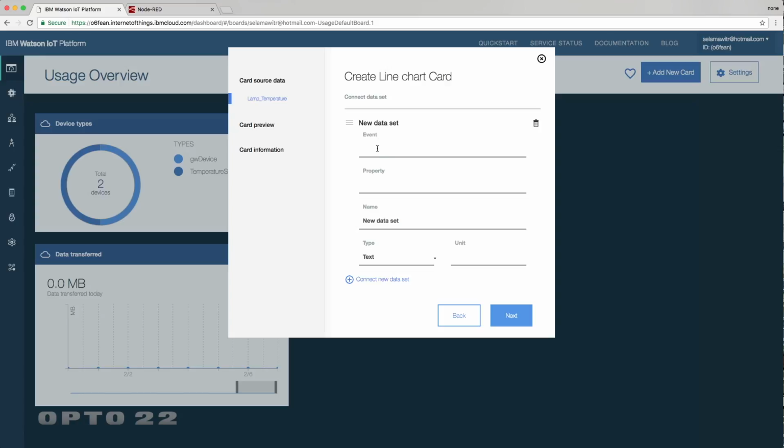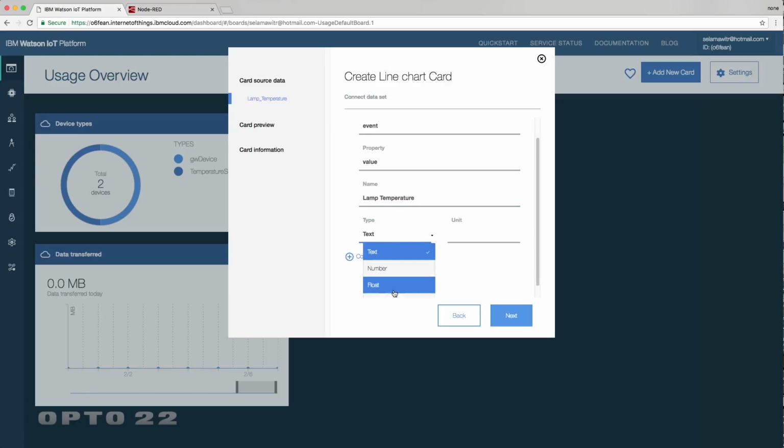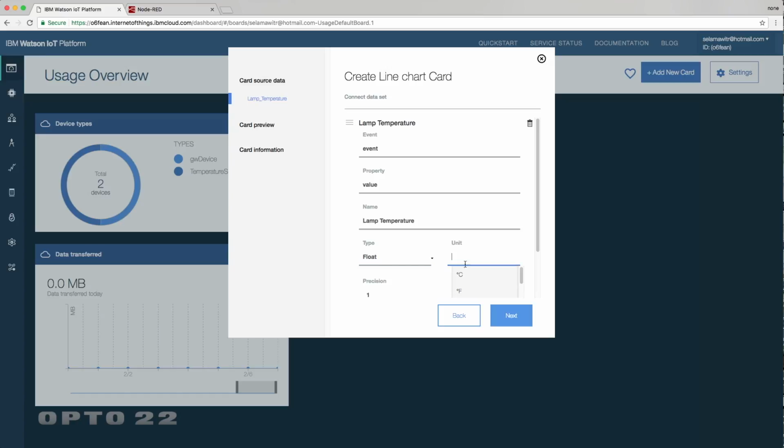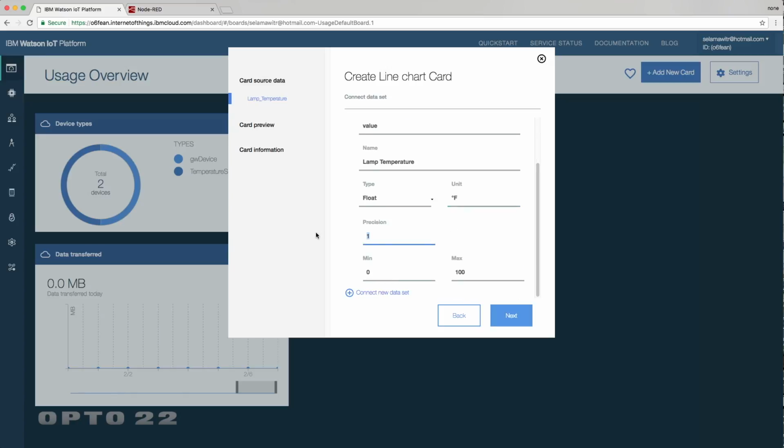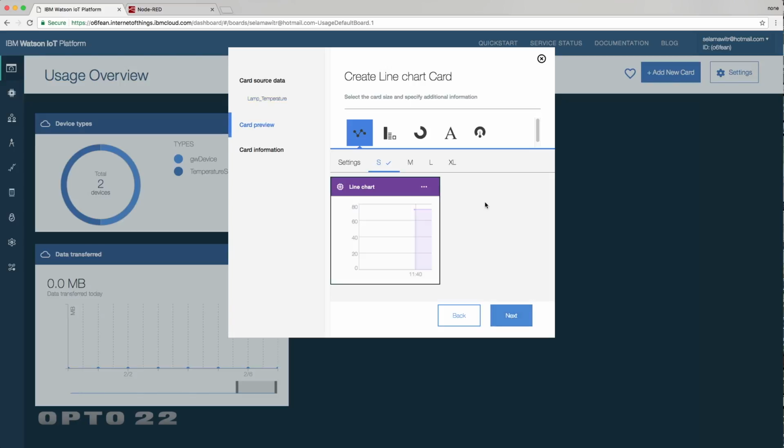Leave Event as Event and Property as Value. Name the point. Choose the type and engineering unit, precision, minimum, and maximum. Click Next. You should see the line graph with the data on it.